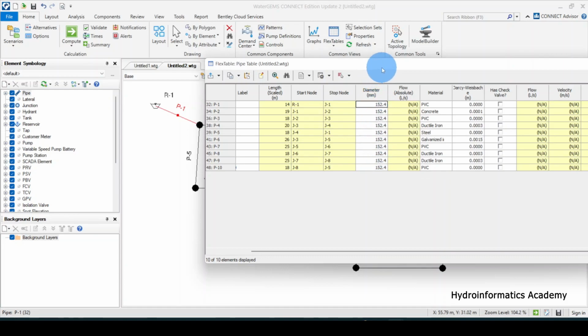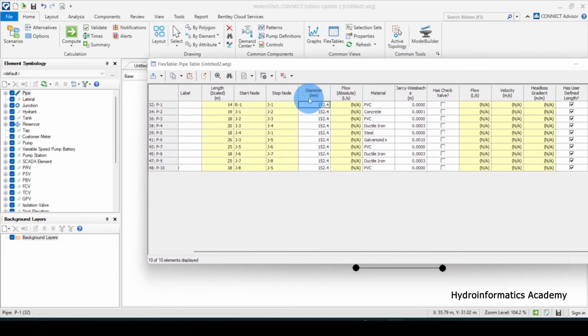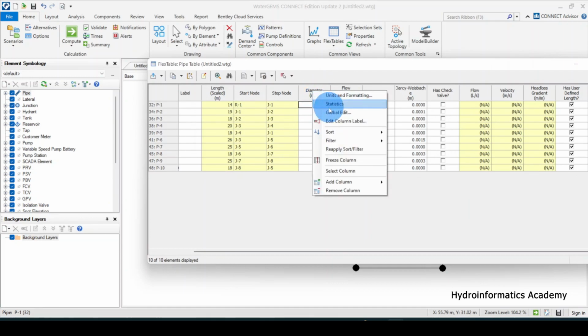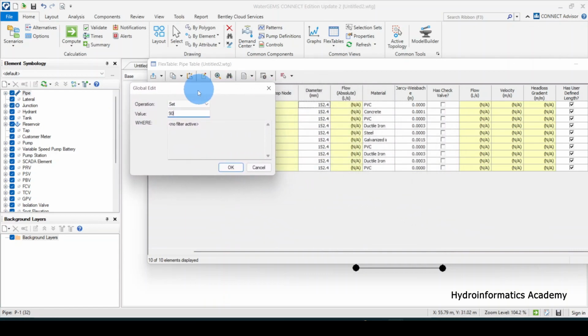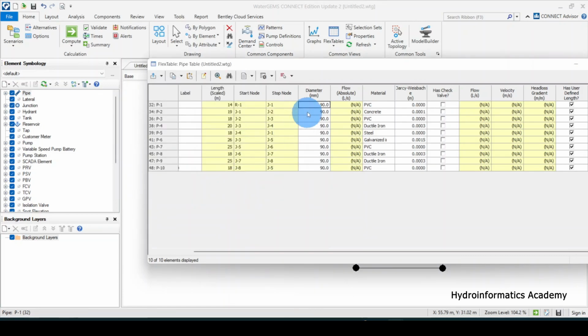I want to change these values, so I can just click here on top of this diameter column and select global edit. I want to set all of my pipes to 90 for now. Then I'll come and change them later on. So instead of 152, I want to change all of them to 90. As soon as I click 90, everything now is changed.